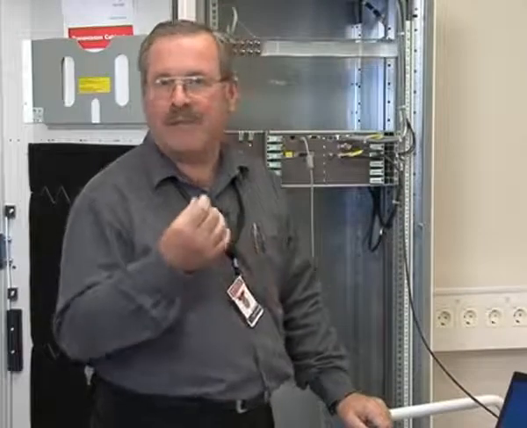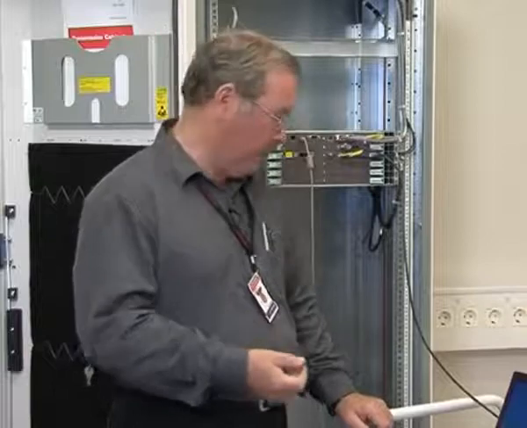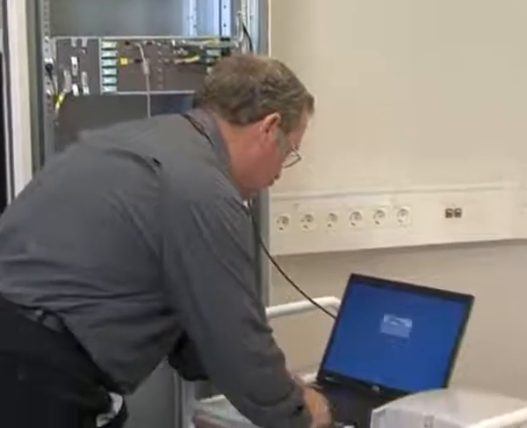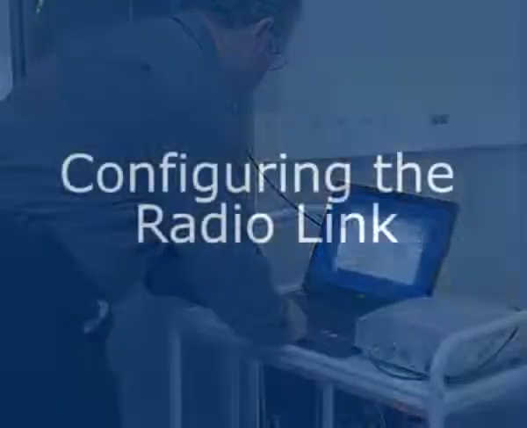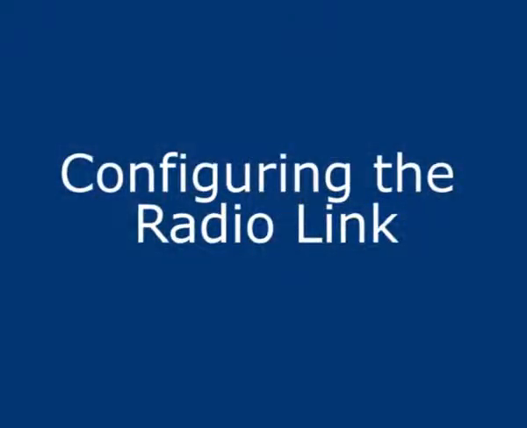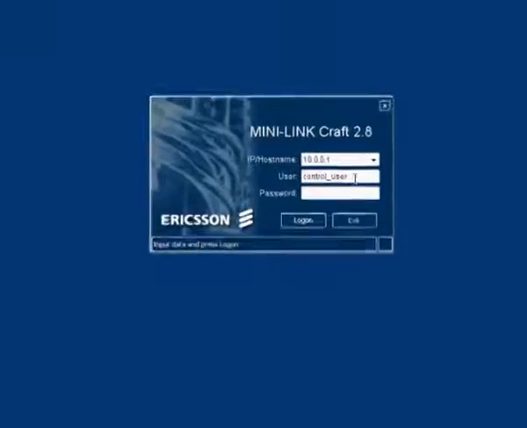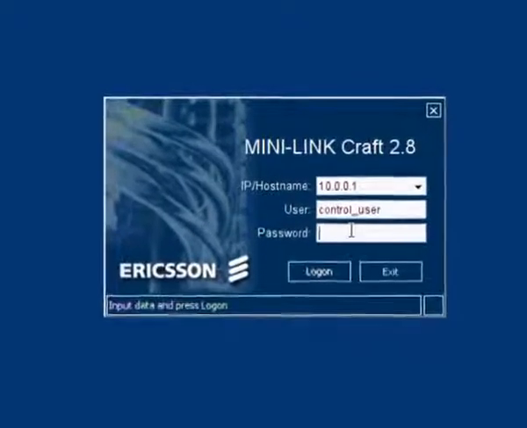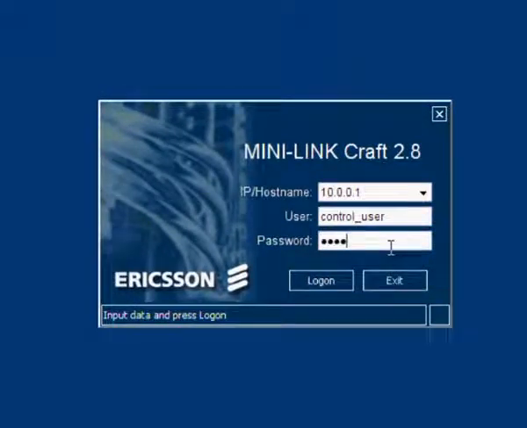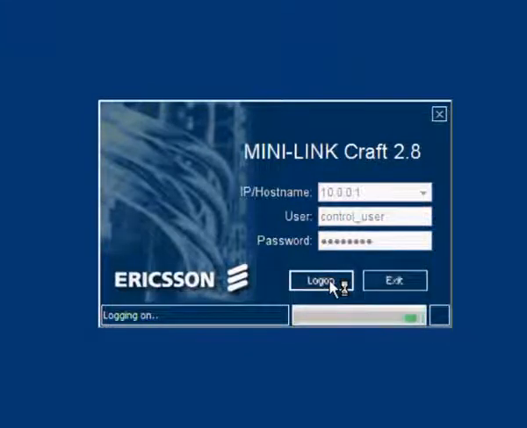Start the local Craft terminal program in the computer. Start your normal web browser in the PC and connect to the software in the Mini-Link. The Mini-Link Craft terminal uses an FTP-based server built into the Mini-Link indoor rack. To access the terminal, connect to the IP address 10.0.0.1. Enter your username, your password, and click the Log On button.